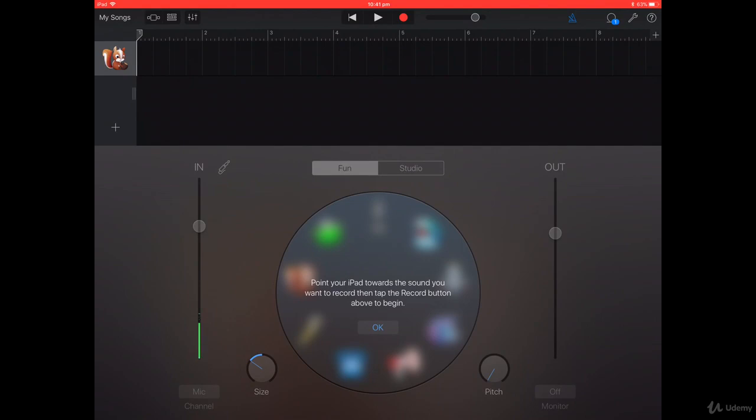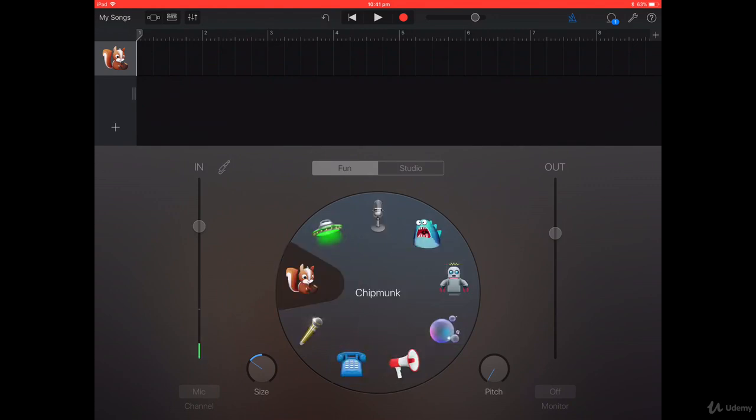I can change that voice to a different sound effect if I would like. As you can see here, it says point your iPad towards the sound you want to record, then tap the record button above to begin. So I've got the chipmunk, the space machine, just my own voice, extreme tuning, monster, little robot voice. Again, just fiddle with the different tools and buttons, and you can actually change the tone and the pitch of the particular character that you would like to select.